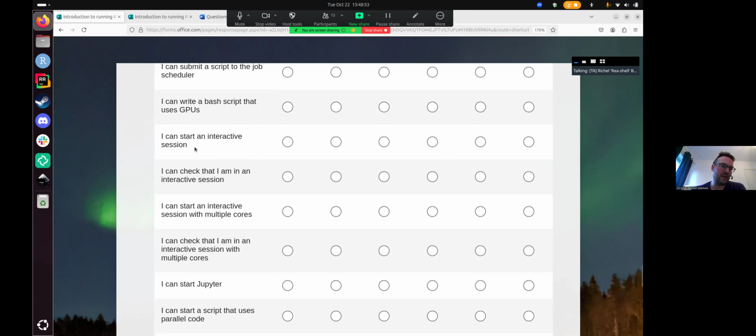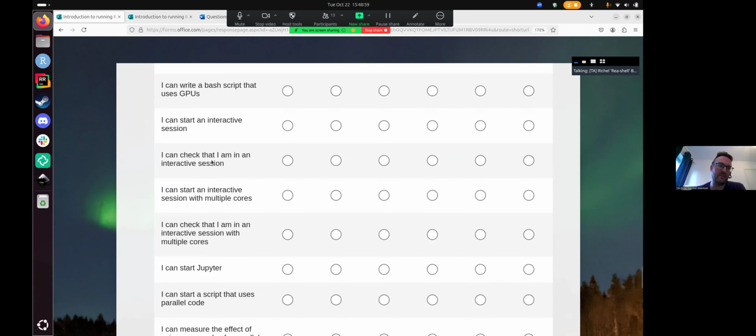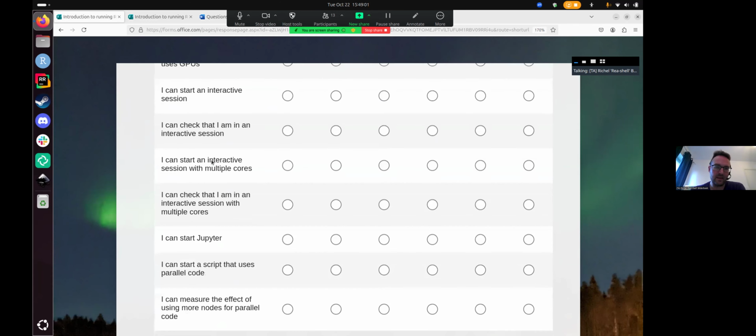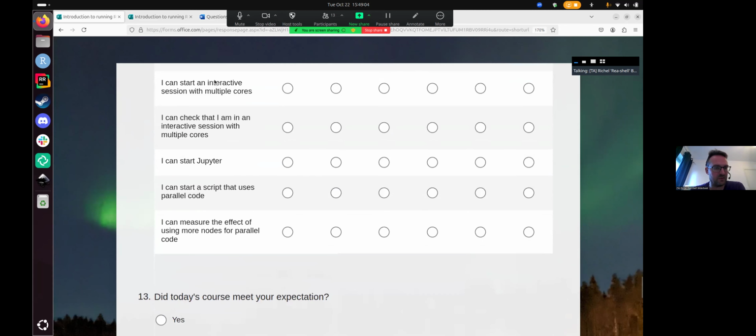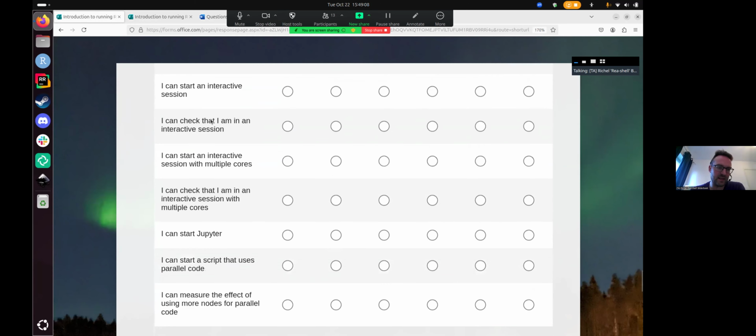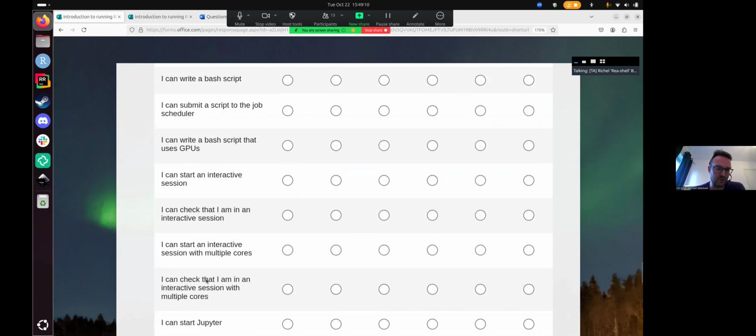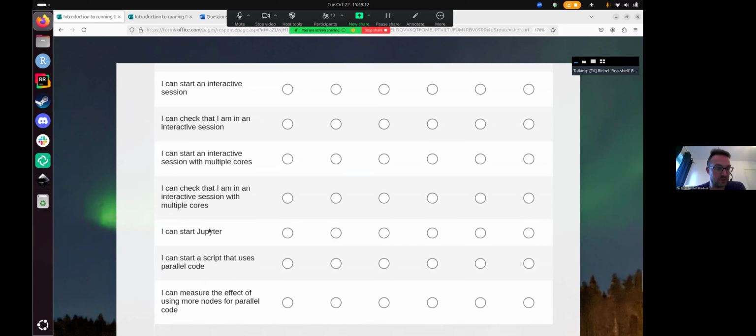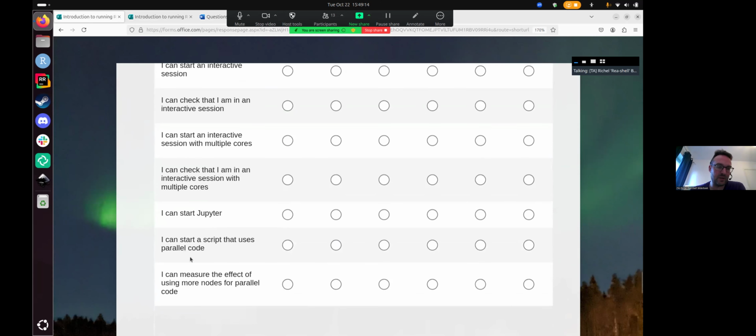We have started an interactive session, so we didn't strain the login node. You could see that you were in an interactive session. And you've started an interactive session with multiple cores. You can check that you're in an interactive session with multiple cores. You started Jupyter. You started code that uses parallel code. And you've measured the effect of using more nodes for parallel code.